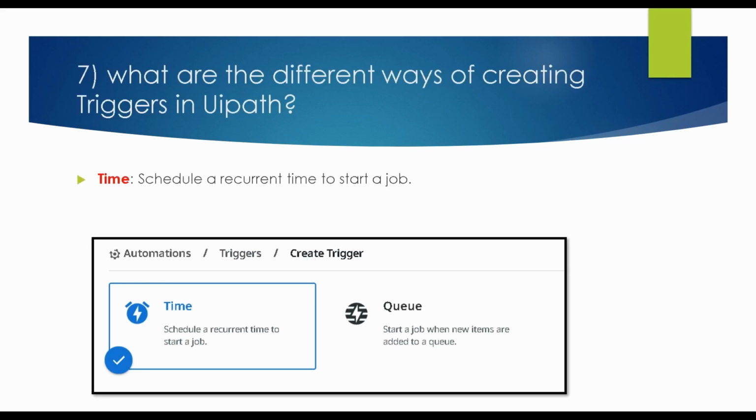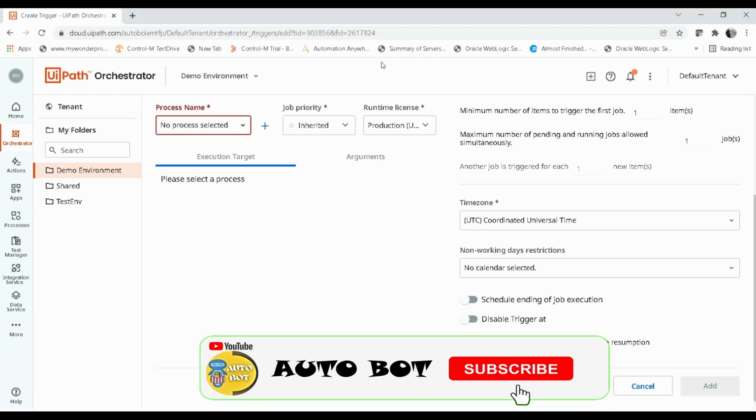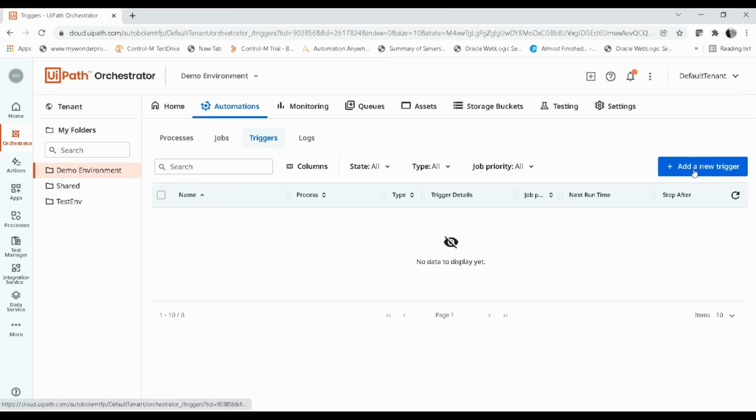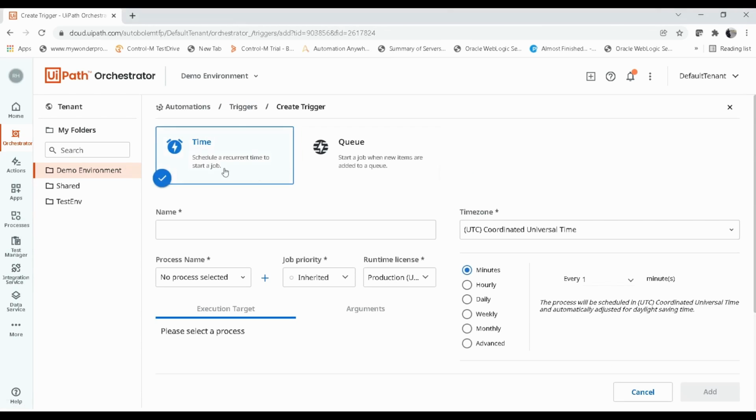So what are the different ways of creating triggers in UiPath? Just now I have shown you how you can create a trigger based on the queue, right? In UiPath, you can create triggers in two ways. One is the time method and the other is the queue method. Time is nothing but if you want to schedule a job at a particular time, like if I want to schedule some job at 11 o'clock, I can go with the time method.